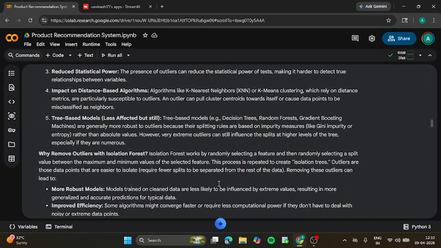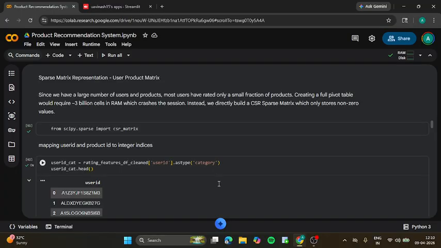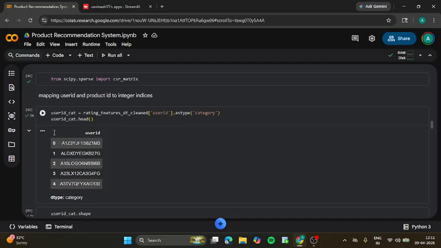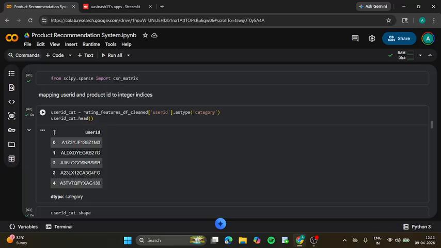So after that, I did the sparse matrix representation, the user product matrix. Since we have a large number of users and products, most users have rated only a small fraction of products. Creating a full pivot table would require large RAM, like 3 billion cells, so this would result in crashes. Instead, I directly built a CSR sparse matrix which only stores non-zero values. After that, I mapped user ID and product ID to integer indices.